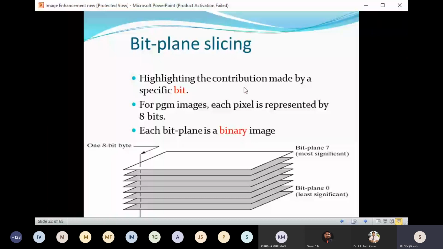So we are representing each pixel by 8 bits. Since we have 2 power 8, 256 levels there, we represent it by 8 bits. So we can get the bits one by one. That's what you get as bit plane slicing, right?